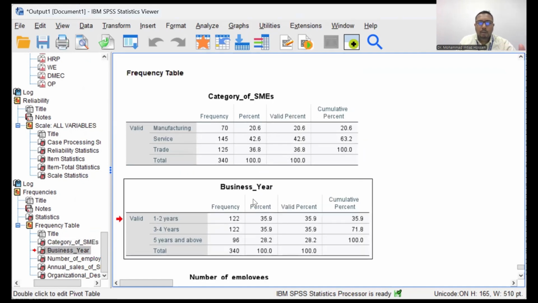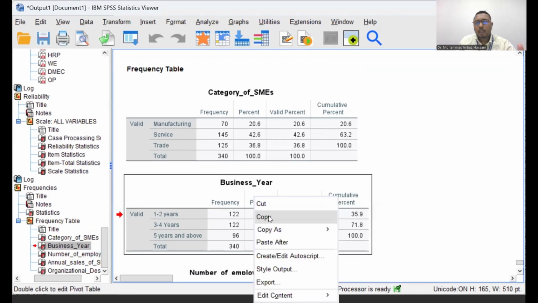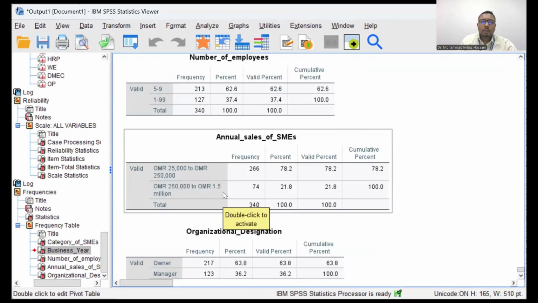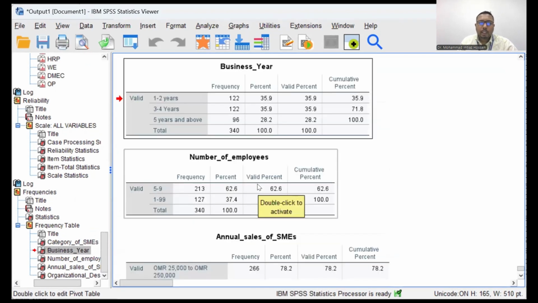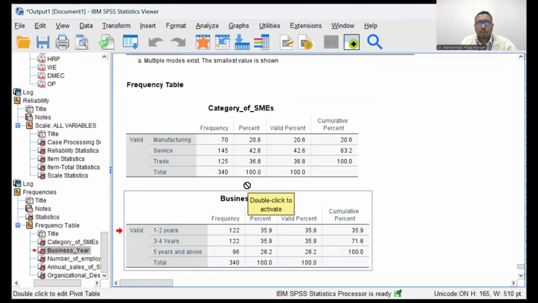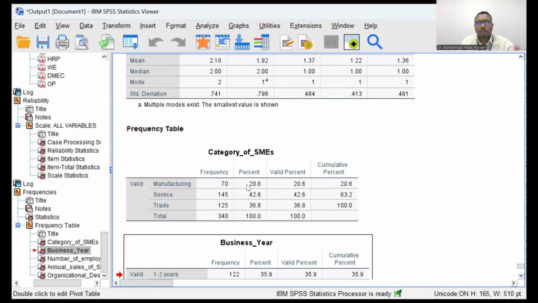Business year also, click, copy, and you can paste into your Word file. So that's how we can report our demographic profile in our report. Or, if you don't want to copy each and every variable, then you can export this whole report into one single Word file.